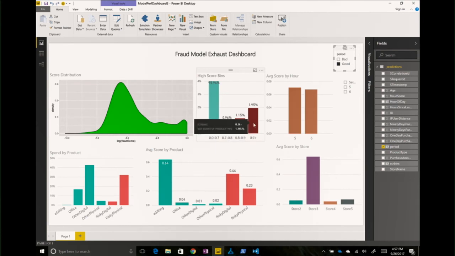And this might be the type of transactions you decline, or call the customer to see if you want to reject it, right? So this is the hour of the day, and we're looking also at the scores by different product types and by stores and the like, right?